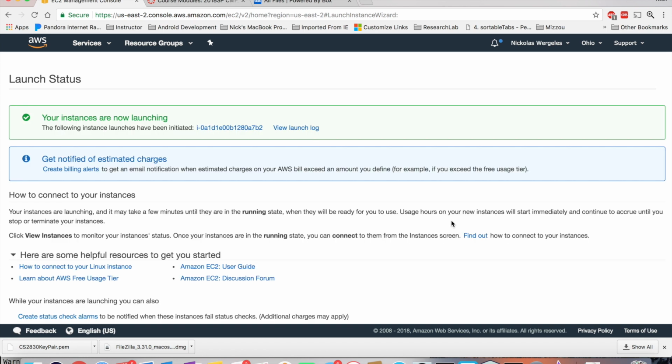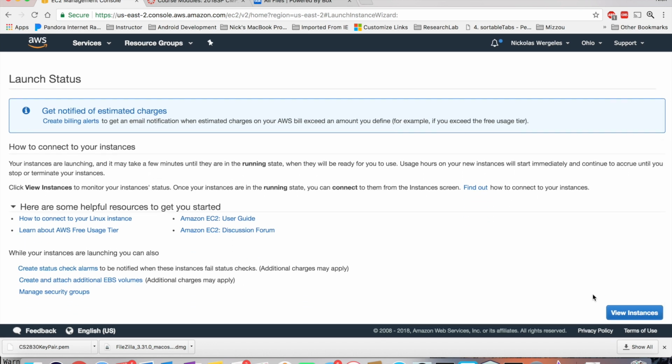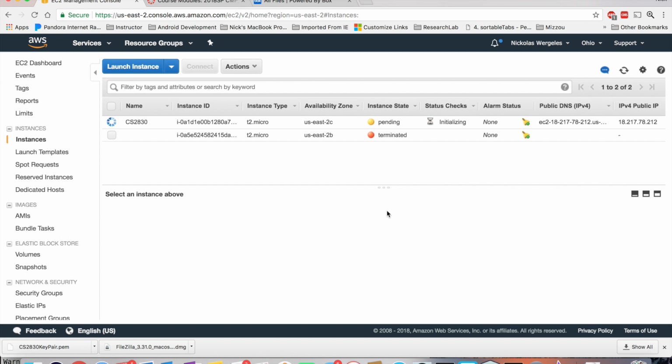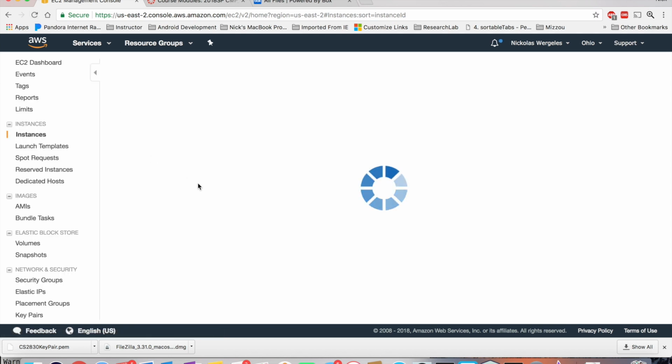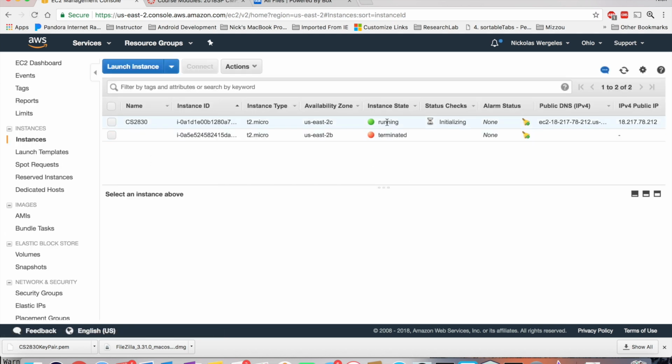And Amazon's doing its thing. So here you're going to see some status and some overall view of what's going on. You can click View Instances, and it's going to be circling for a while. What I like to do is click the Refresh button, and then it's ready to go. Or you can sit there, let it run, and it might take some time. You click the Refresh button, it's ready to go.